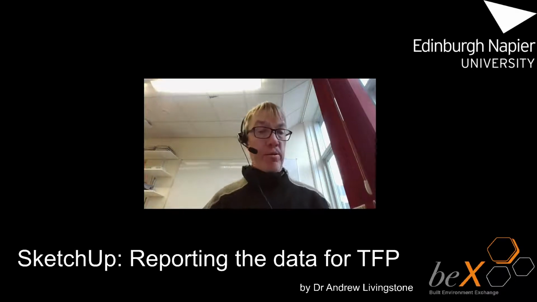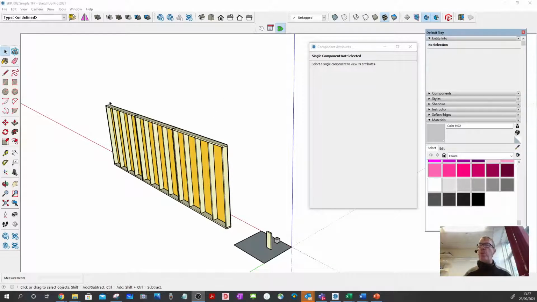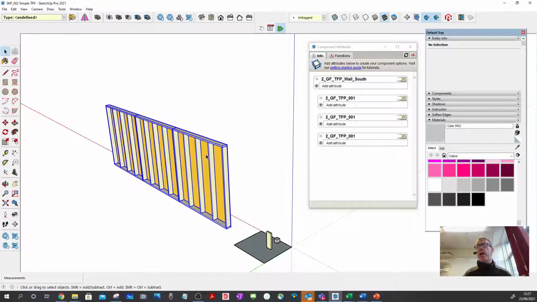So welcome back to the tutorial on SketchUp. We're looking at how to extract the data from our timber frame panels. We go to our main screen. This is our wall that we made the last time, and it consists of three panels of the exact same.